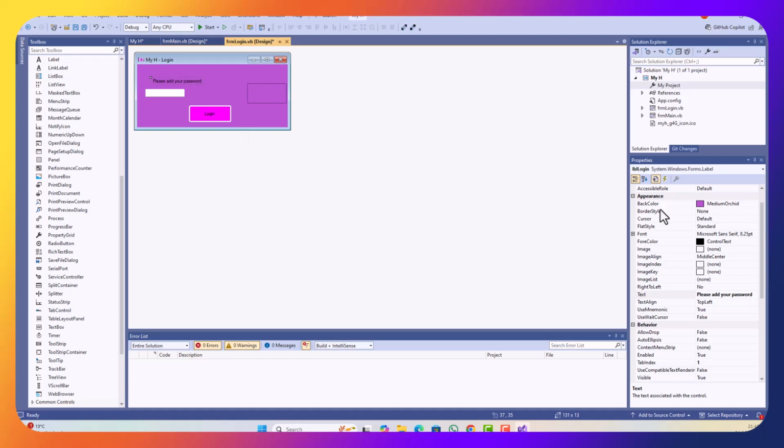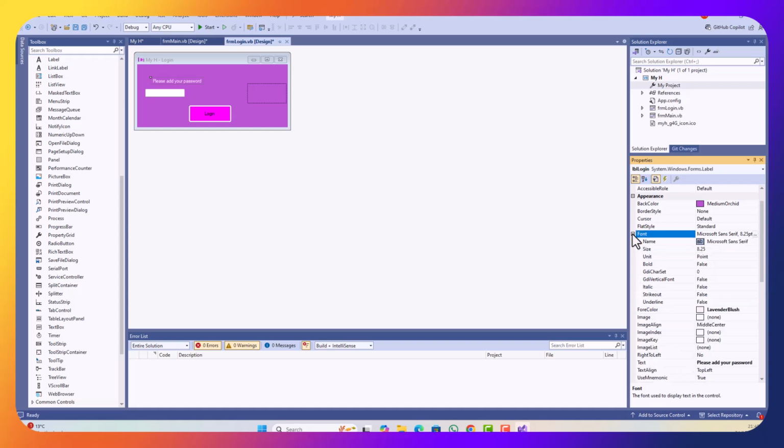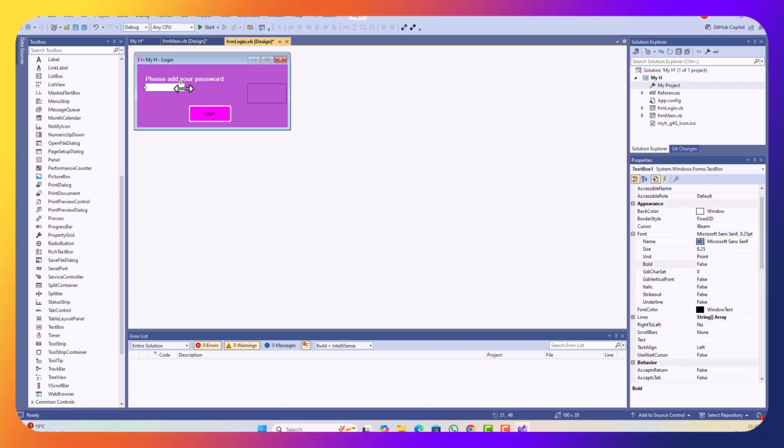I'm going to change the font color. Let's click web, let's scroll down, put something bright, not too bright, that one, let's put, that's better. I'm just going to change the font size, let's make it 11, and let's change the bold to true, that's better, okay. Just going to increase the width on my text box.